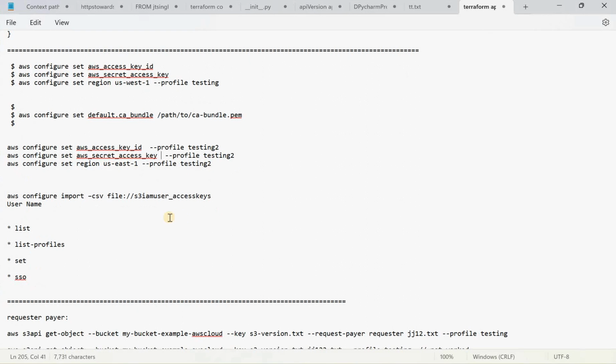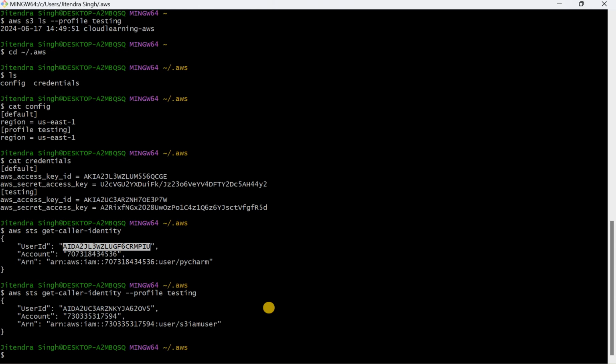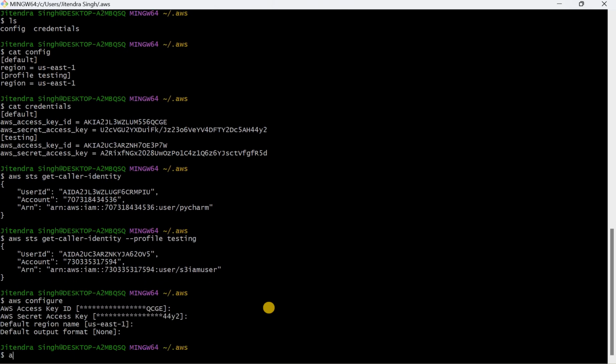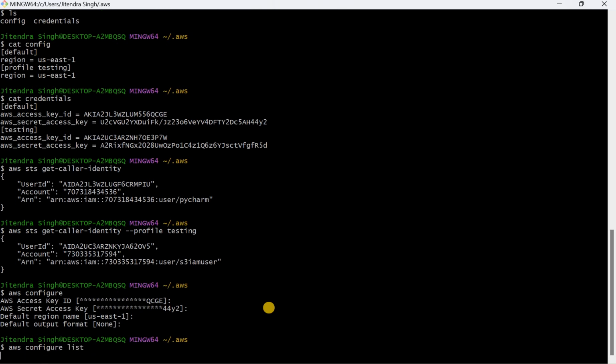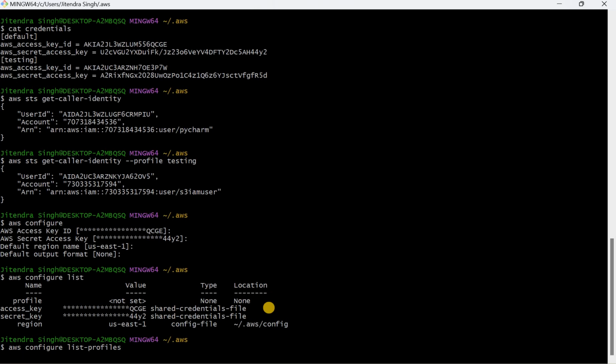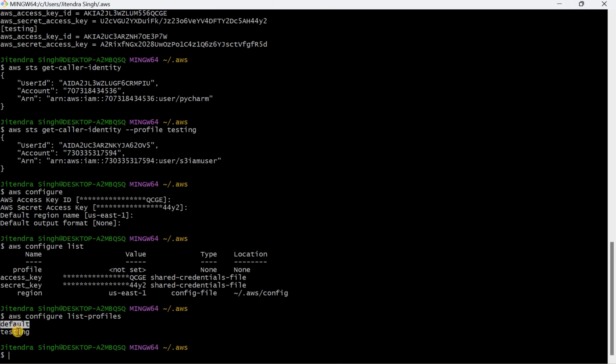And what is pending now? List profiles. First of all, AWS configure list. So what would be the output? This is giving your default profile configuration, but you want a list of profiles. The list profiles shows default, and if you have any additional ones. We do have 2 profiles, default and testing. So if you directly come, default will come. This is the default setting.